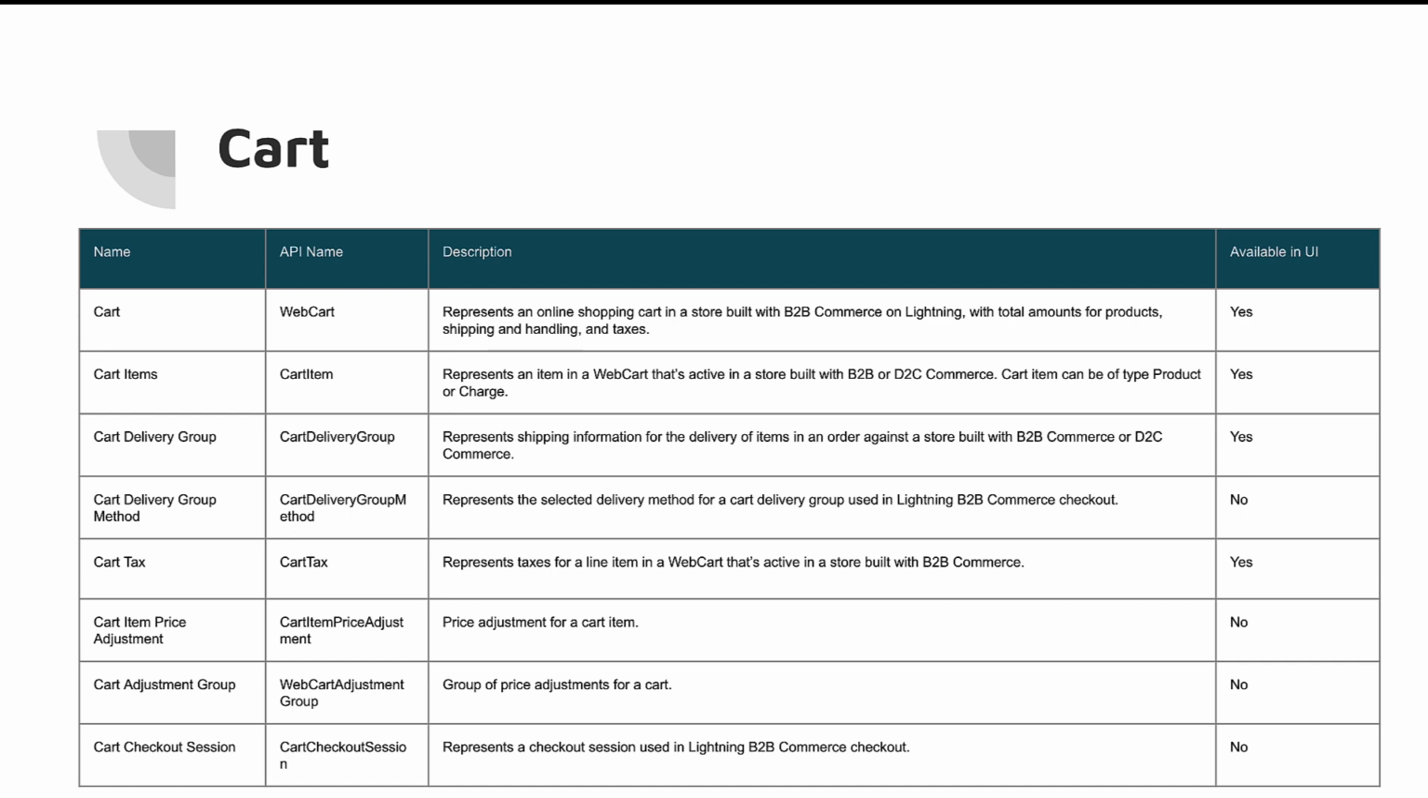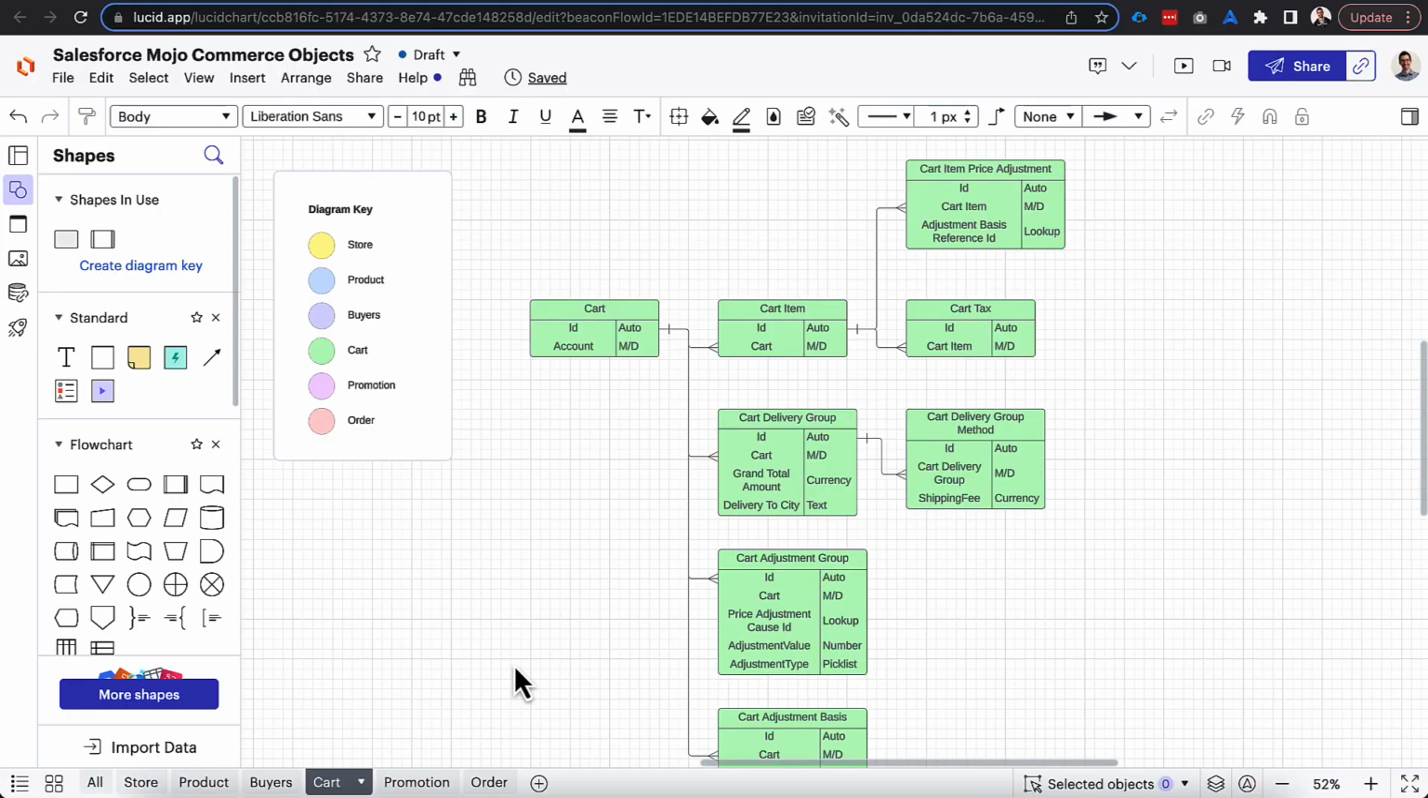So with that, let's actually jump into the data model because I think this will make more sense when we get there. Okay, so here we are back on the Lucid chart that we were creating last time. You can see we have 3 new tabs across the bottom that we'll be discussing today. As I mentioned, we have the cart and the cart item here.